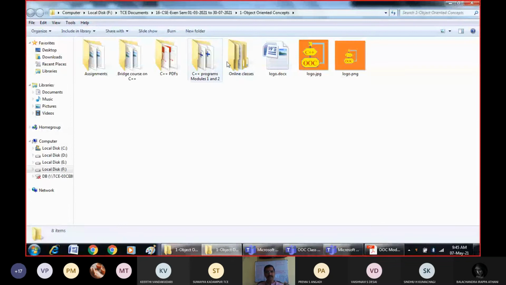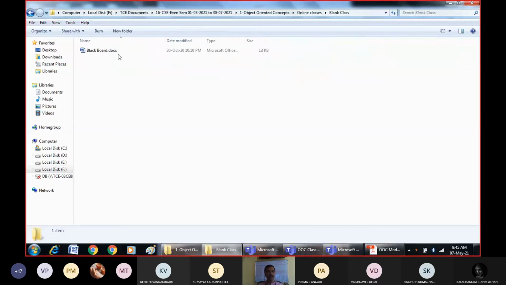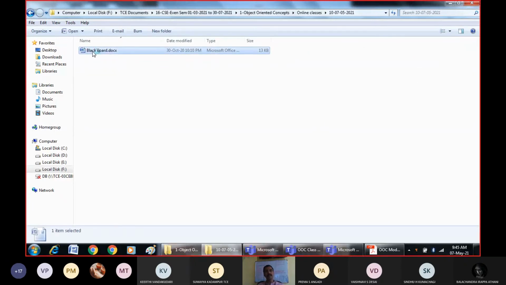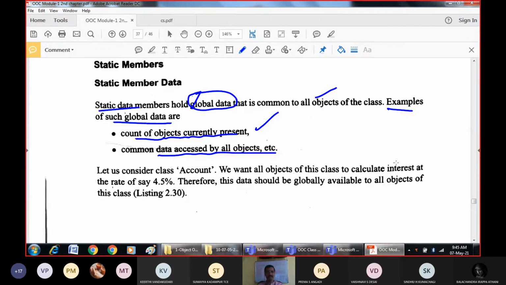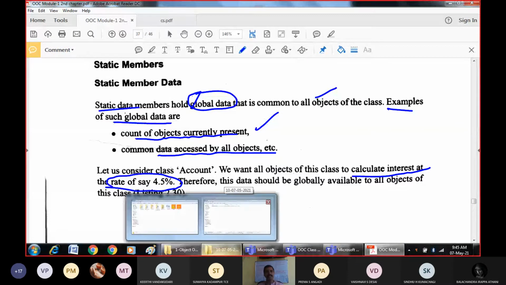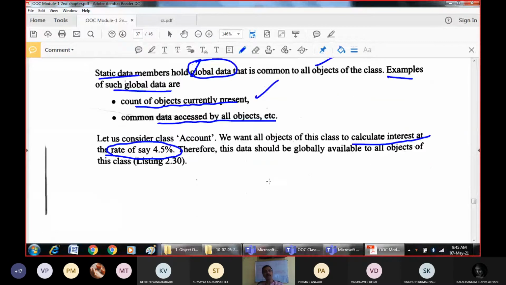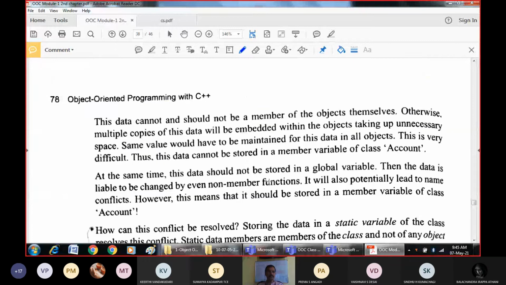Static data members are not going to change during the execution of the program, because their value remains constant, and the value will be used by all the objects across the program execution. That is what I told, the interest rate. If there is a class called account and we want every object to use the same value for the interest rate, say 4.5%, then that data should be globally available for all the objects. Every object should make use of the same interest rate. So that is what a static data member is.